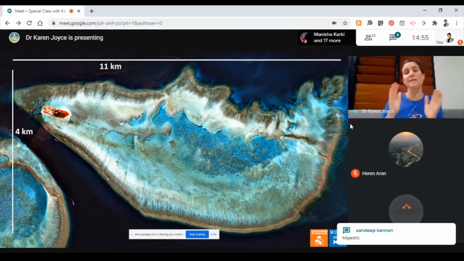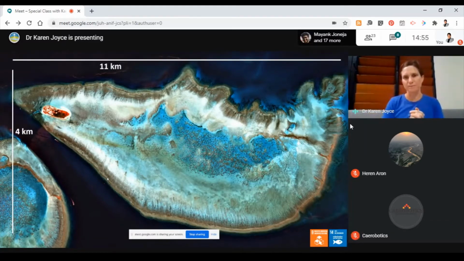But for some context, it is about 11 kilometres east to west and 4 kilometres north to south. And this is a satellite image that you see here as well. So you might think that that's relatively large, but remember that this is actually only 1 in 3,000. So we have so many of these individual reefs around the place.